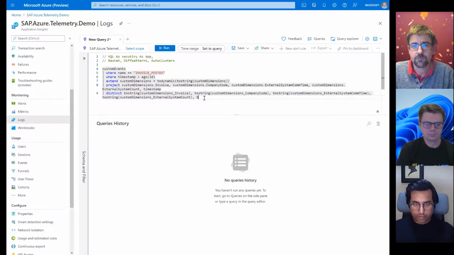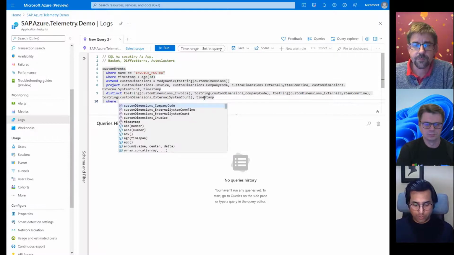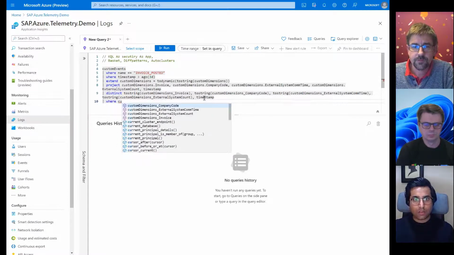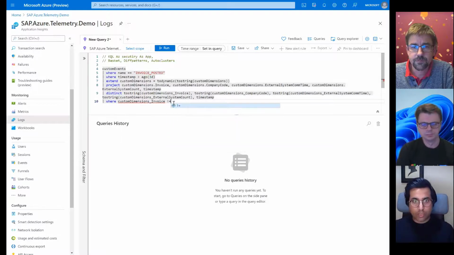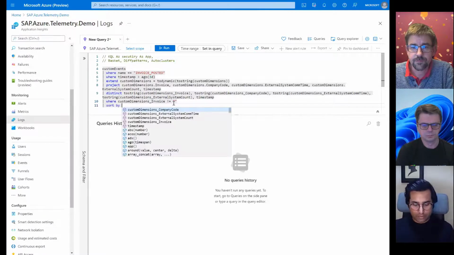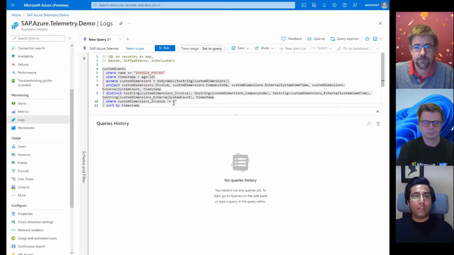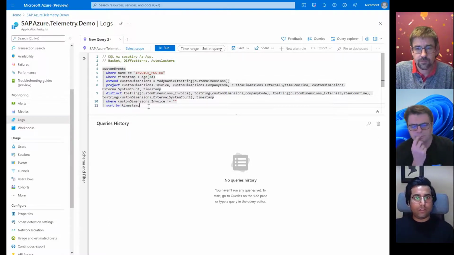So we are almost done with the query. What I'll do is write one last condition just to make sure that the invoice we are taking, because there'll be a lot of information flowing into the Azure system. So we want to make sure that we are just processing for invoice. Now, we are done with the query. Let's run it.